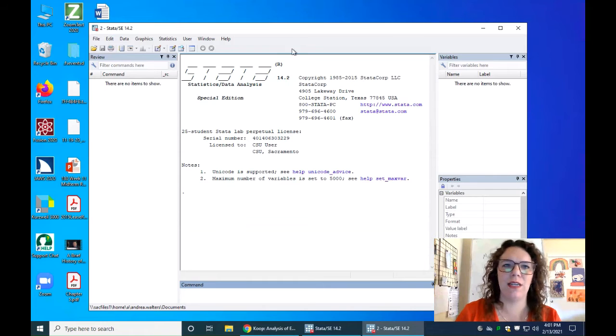And so here's my Stata window. Again, I've got my commands here, the history of all the commands I've done, my output window here, my little command window where I put in my commands, and then my variable names over here. And I'm going to do what I did last time and see if I can't zoom that in a little bit.